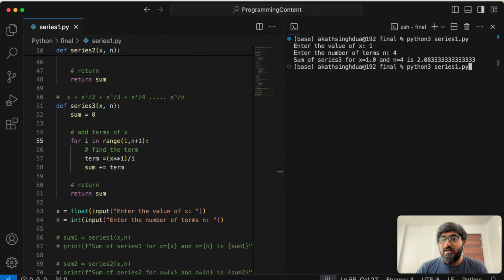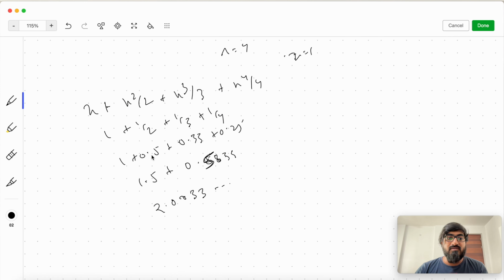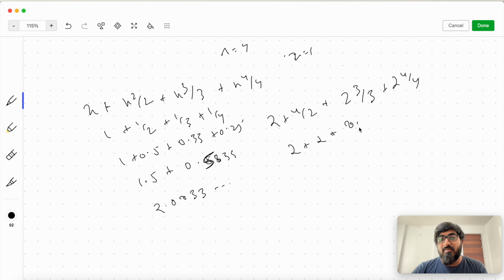Let me run this again for x equal to 2, n equal to 4. So this is going to be 2 plus 4 by 2 plus 2 cube by 3 plus 2 to the 4 by 4. So 2 plus 2 plus 8 by 3 plus 16 by 4 is 4.